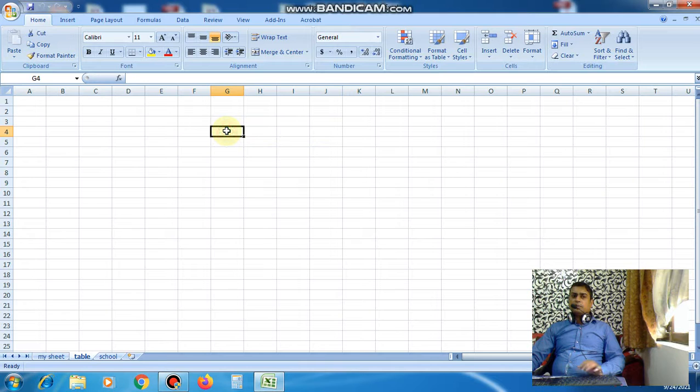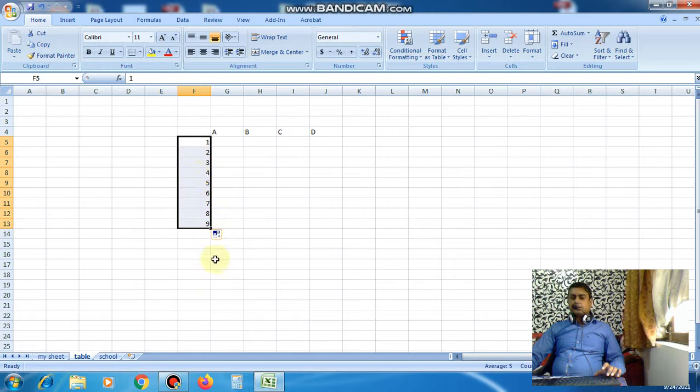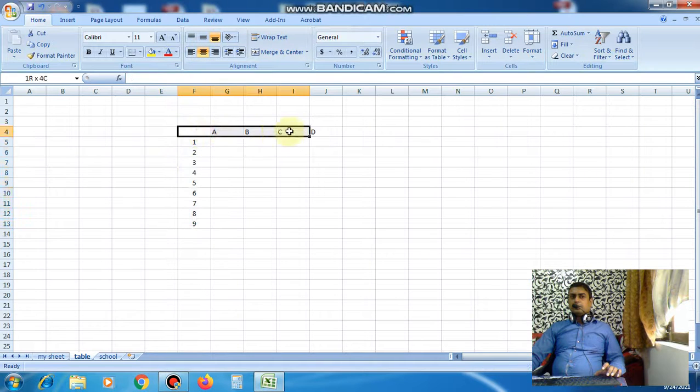So, I'm giving from here, and it is A, B, C, D. Now here it is 1 to 9. Already it is discussed in the class how we can drag it. Now you can see 1 to 9 is in center, so align this in center, and this is also in center, so align it in center. This is of yellow color, now apply this.